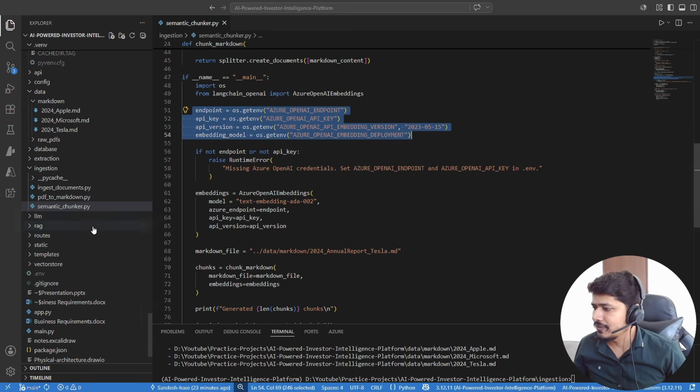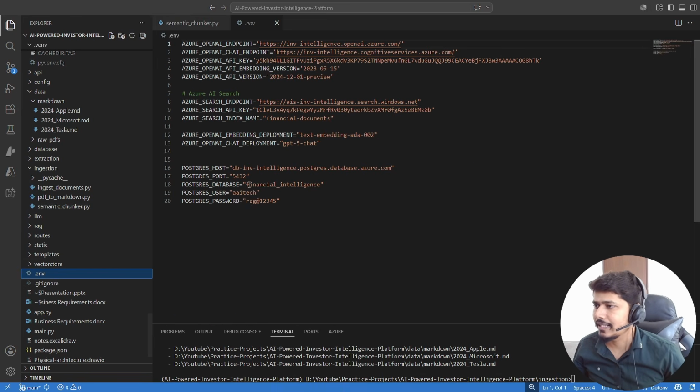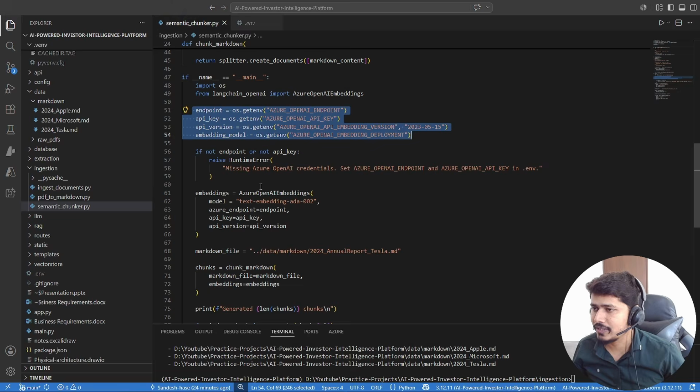So now I'll take you to the environment file, .env. Again, there are multiple details available. You can ignore those. Let's focus on embedding. First of all, we'll have to import these details from our cloud resource. For that, we need to deploy these particular embedding models, and from there we will get the OpenAI endpoint as well as the versions. So let's go to the Azure.